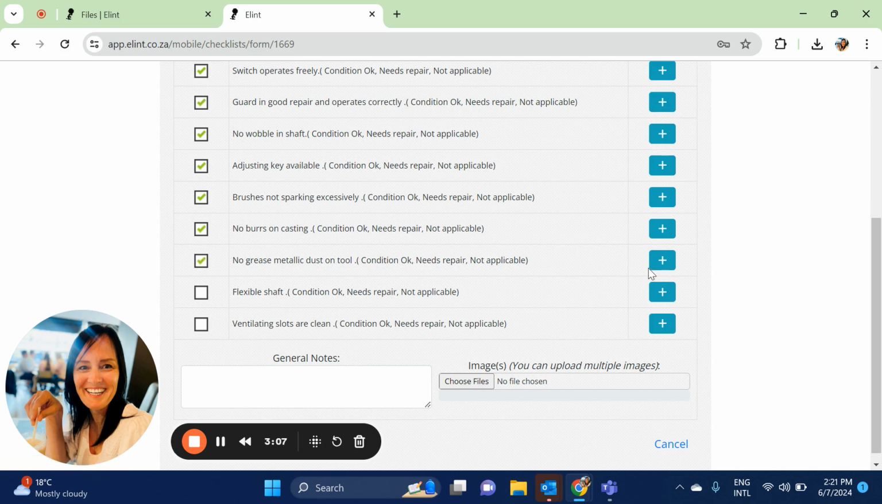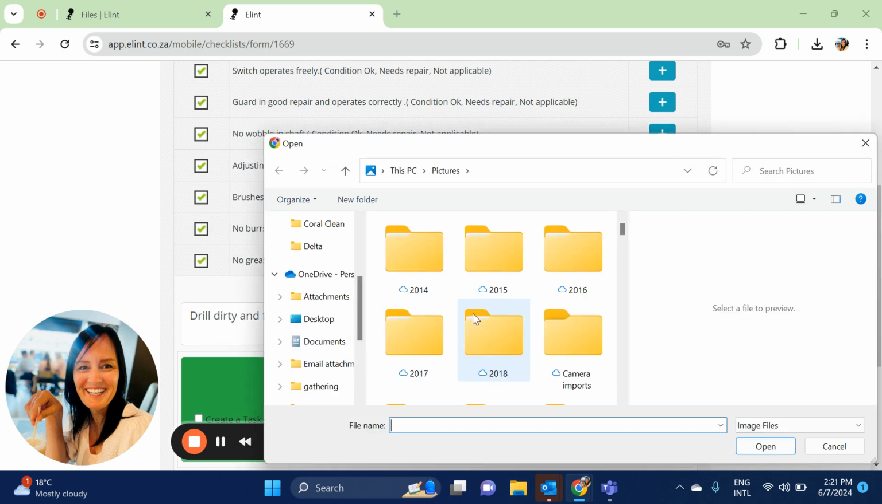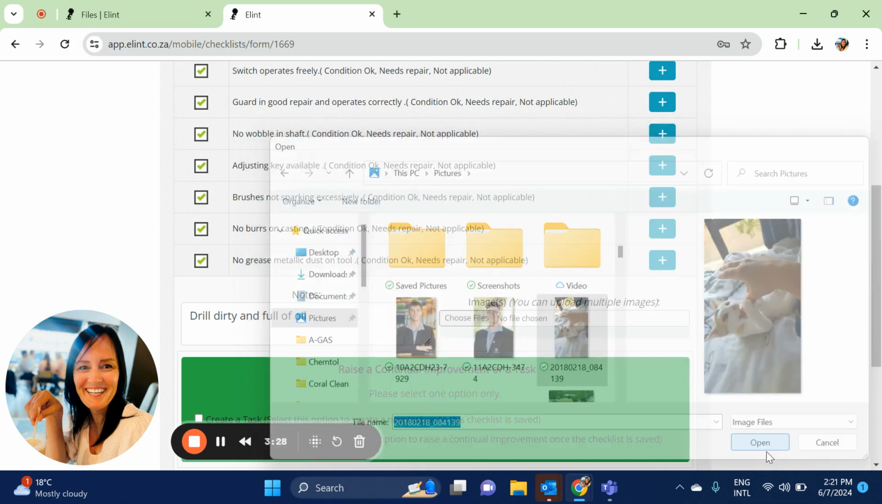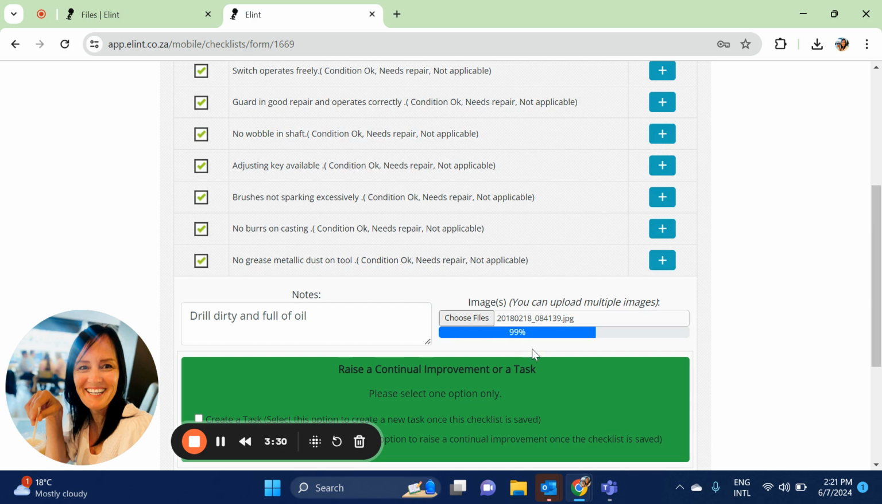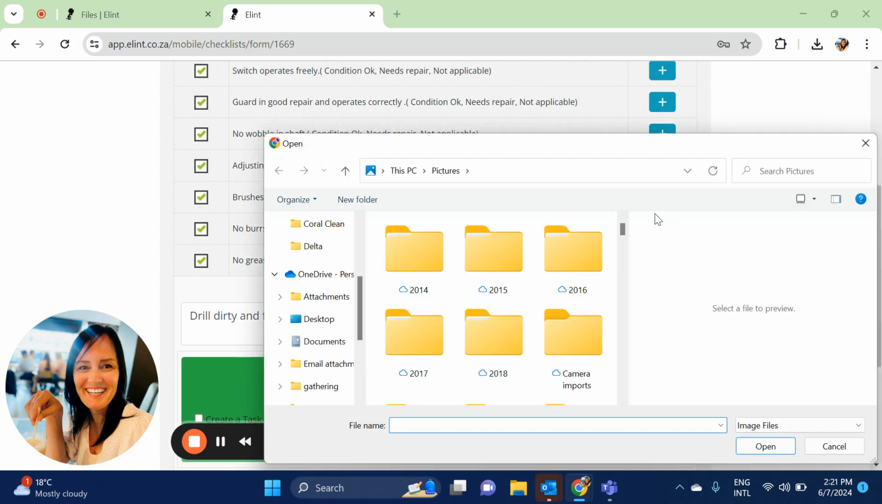Let's say there is grease on this specific tool. So now we can say drill dirty and full of oil. I can add a picture that will explain what the problem is that I'm picking up. And I can actually add multiple pictures. So I can add that picture and I can add another one.